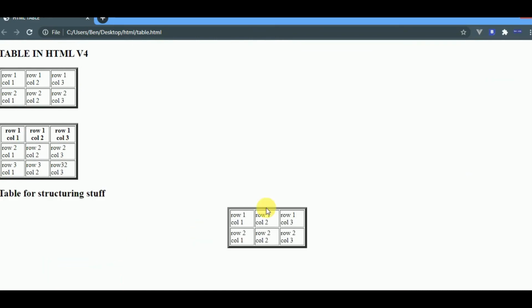Okay, you see that this table is at the center because I put the attribute at the center. What I actually want to do now is to use this table to structure stuff. So I want to put an image here in row 1 column 1, then I will put the write-up in row 1 column 2. Then in column 2 of row 2, an image goes here. So what I want is image, write-up, image, write-up, image, write-up.